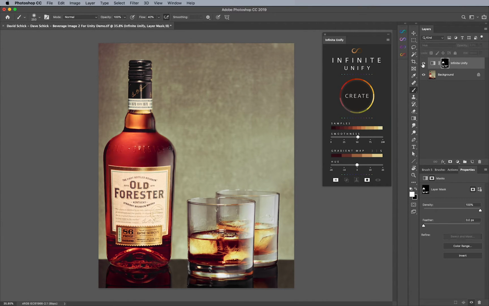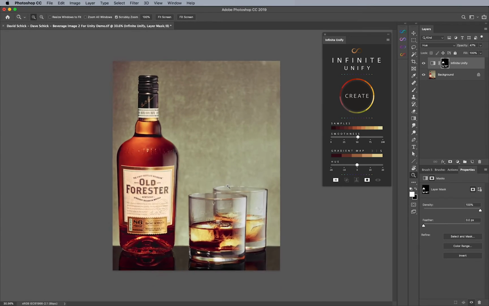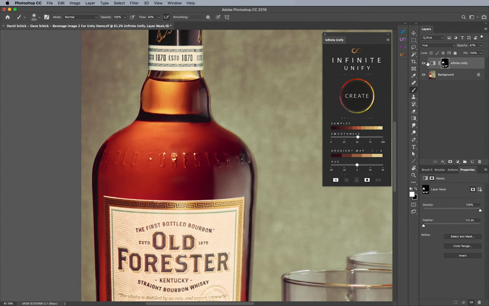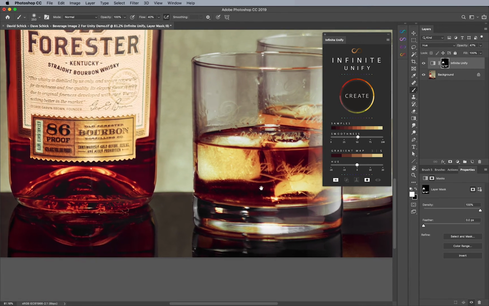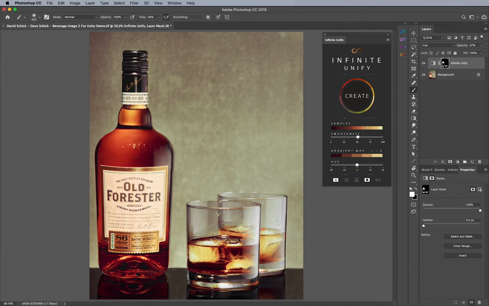And they will all match up with each other perfectly. And just like that, let's look at it. I now have a really nice color here, which matches closer to here. And that's that. So thank you, Dave Schick, who provided this image.